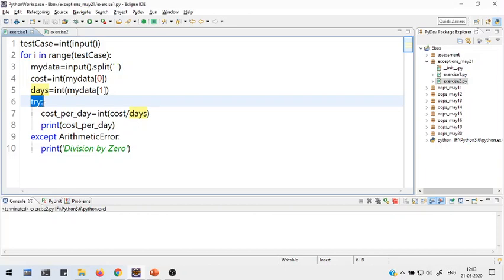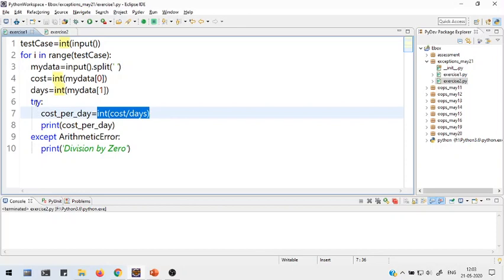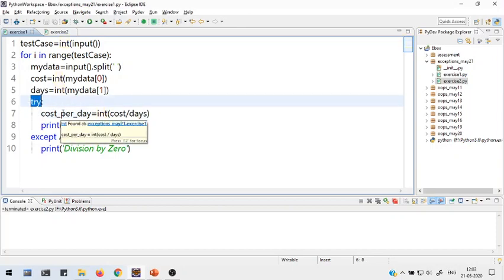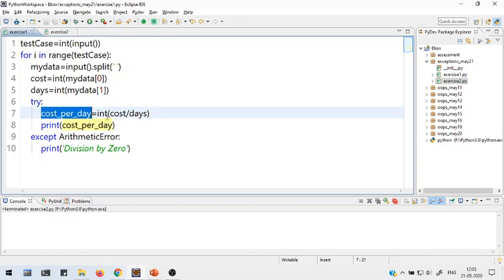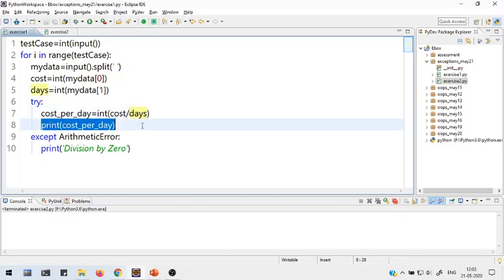Then I am invoking the try. This try clause will contain the code that is capable of throwing an exception or error. Since the division operation is capable of throwing an exception, I am enclosing it with a try. So in try, cost per day is equal to the division, and since the output is an integer, I am converting it as int of cost per day. Then I am printing the cost per day.